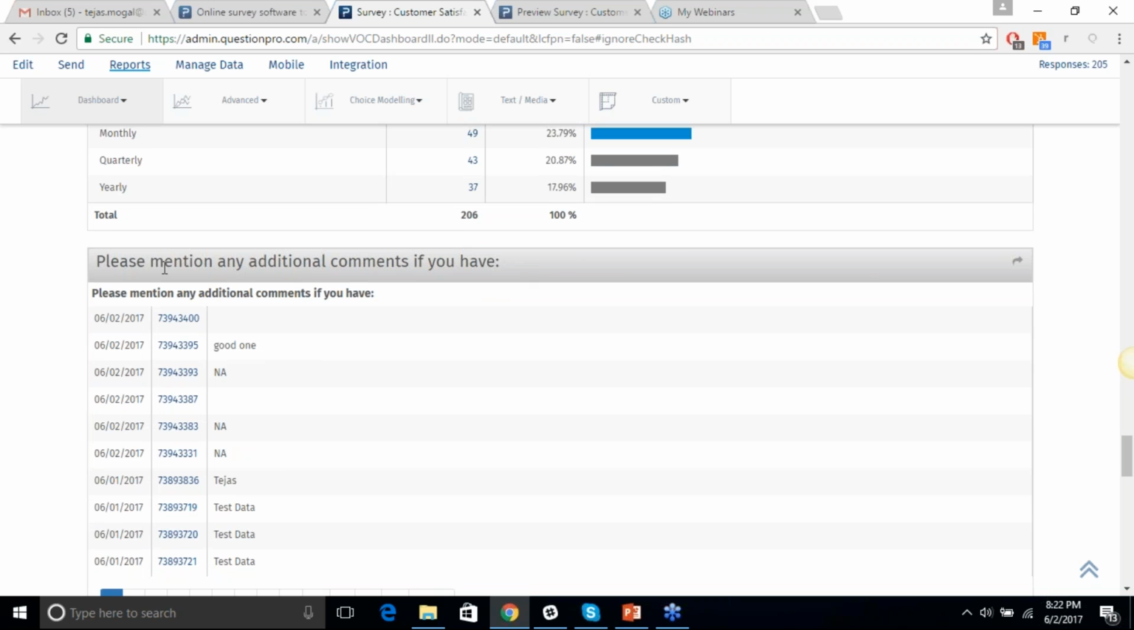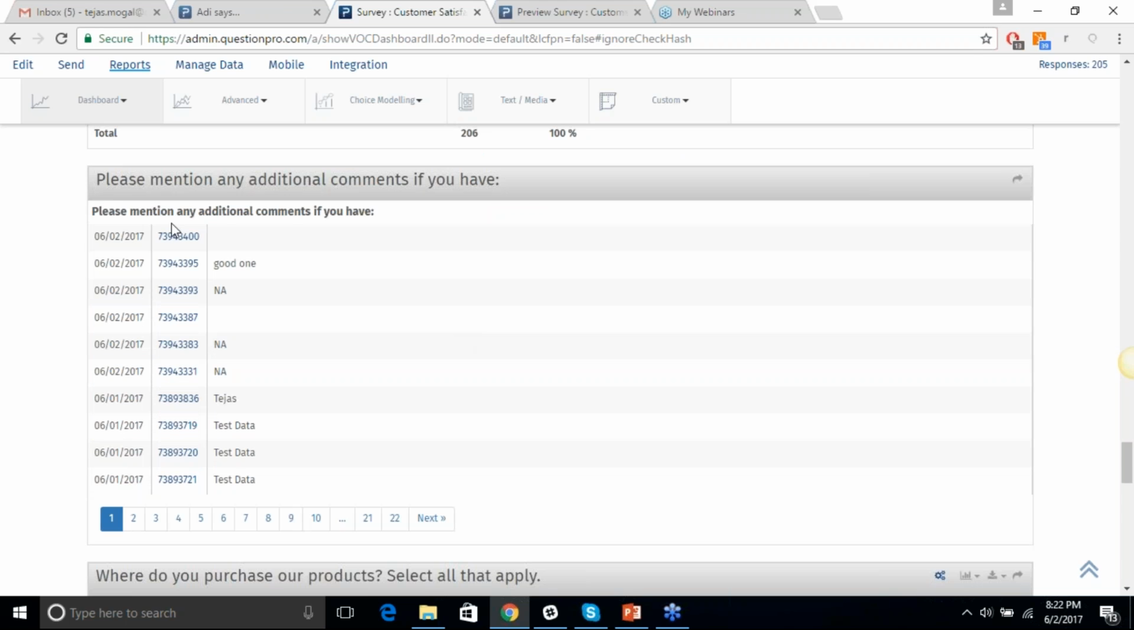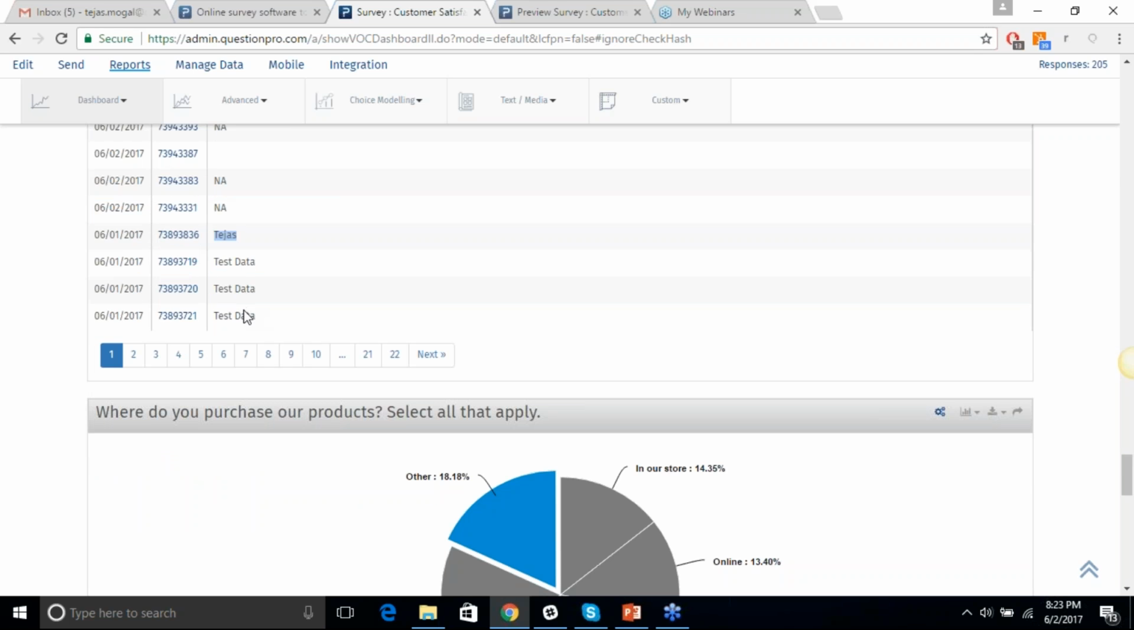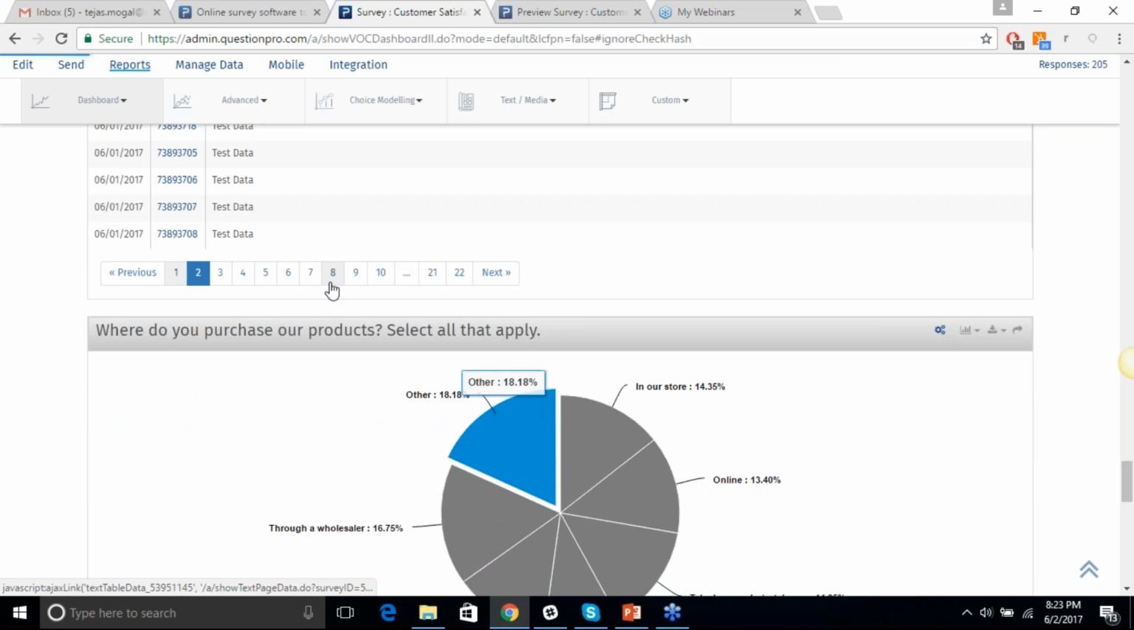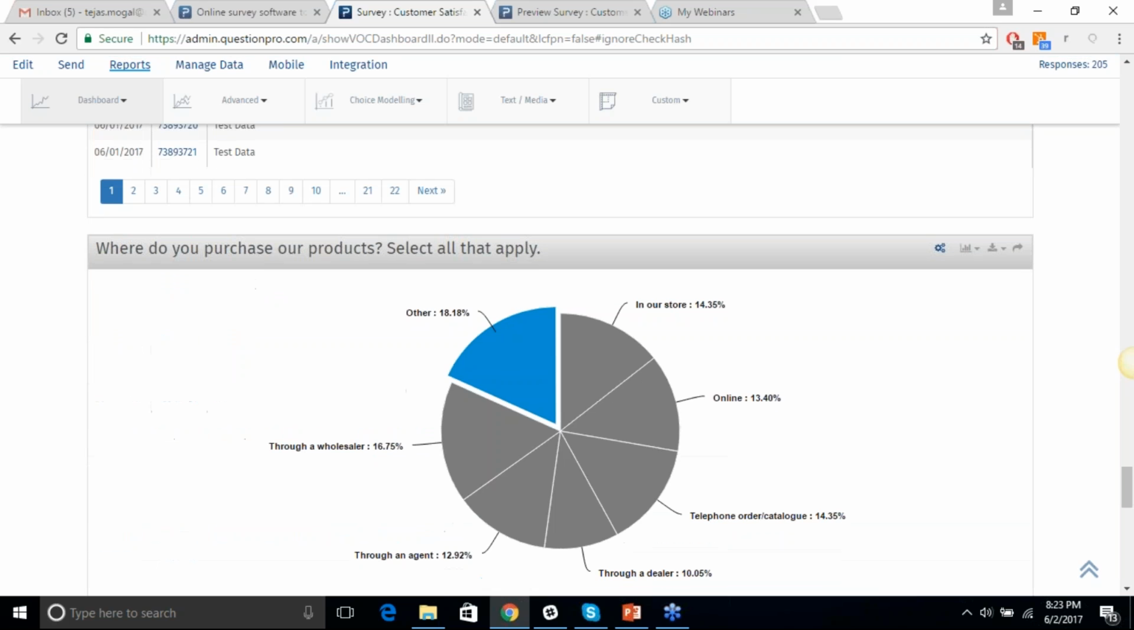This is the question asking you to please mention any additional comments that you have. These are the text boxes, the open-ended text questions. Since in the report settings we have enabled this, you can see all the data over here. Some of you responded with 'good one', and I responded with 'stages', and the remaining are all test data. Similarly, you can have all the 206 responses viewed on the dashboard itself. So this was about the text question type.